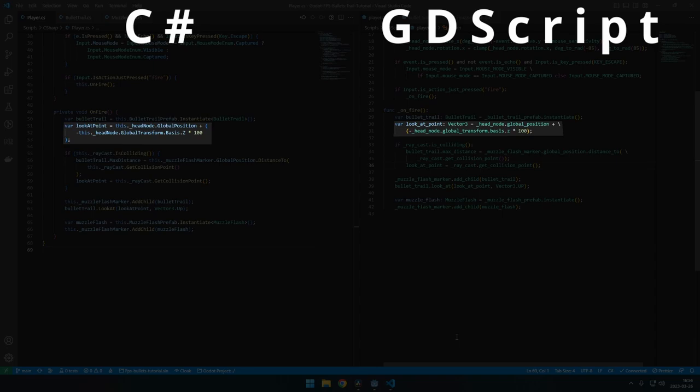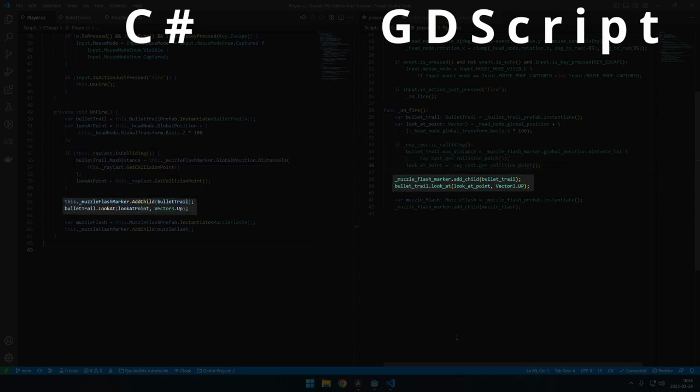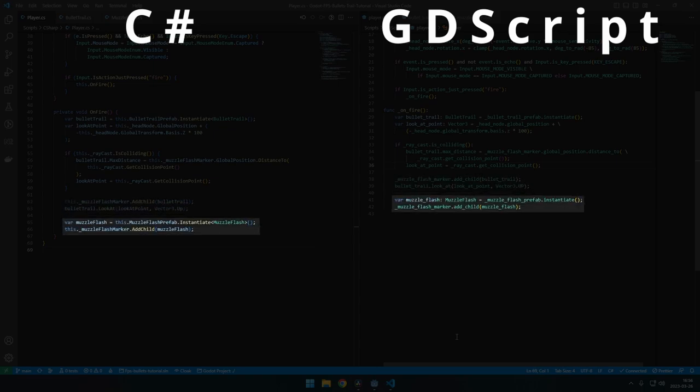This point is 100 meters away from the center of the camera, and this is used for when the raycast doesn't collide with anything. If it collides though, we calculate the maximum distance before we need to destroy the bullet trail. We also update the lookout point to match the raycast collision point to make sure the trail looks at the right direction. Alright, so the next point is to add the bullet trail to the muzzle flash and also to make it look at the point we created. Last but not least, we create a muzzle flash and we add it to the muzzle flash position. And that's it. We are done with the player.